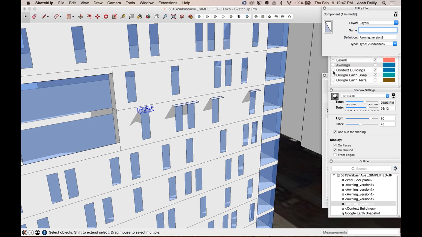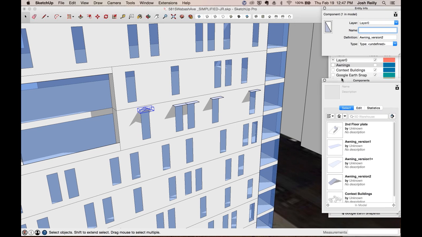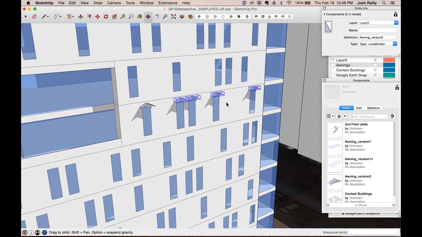And back in the component browser, you can see that updated. And let me go back and start the reload again. If I want to select all these components, I just right-click on version 1, select instances. You can see those become selected. Then I can right-click on version 2 and replace selected. And you'll see that change right there.